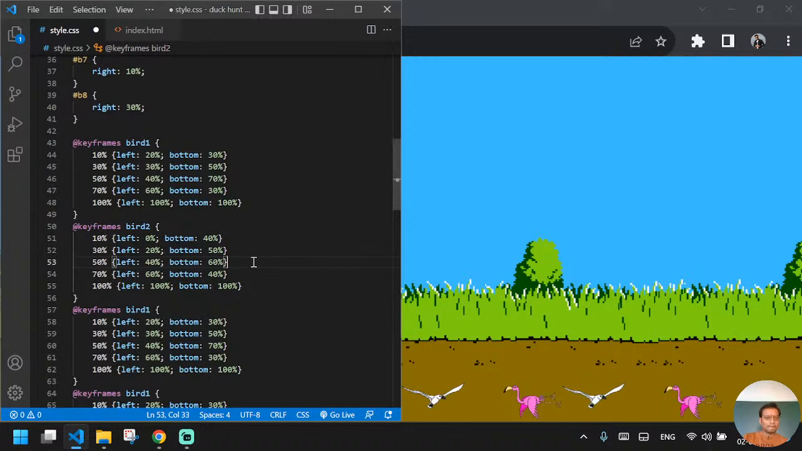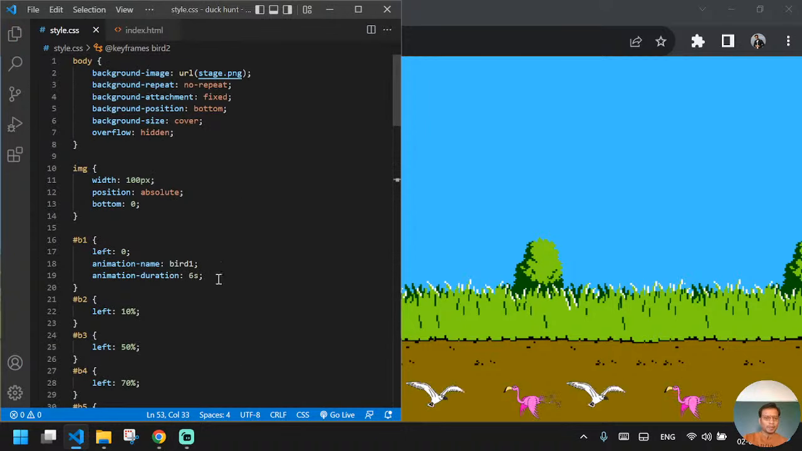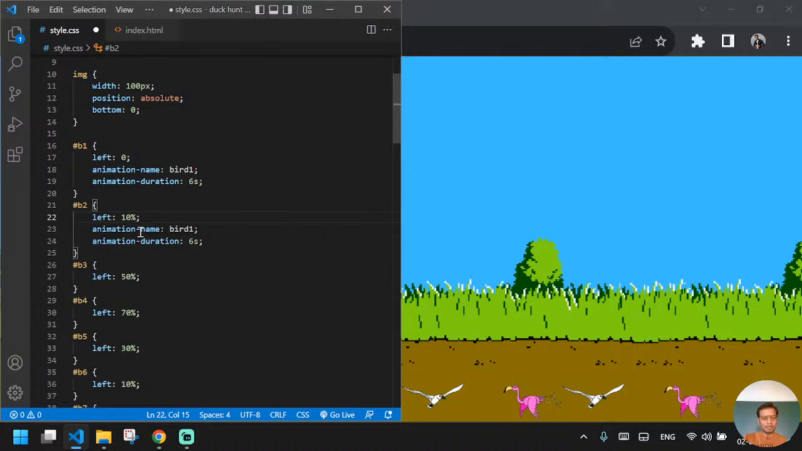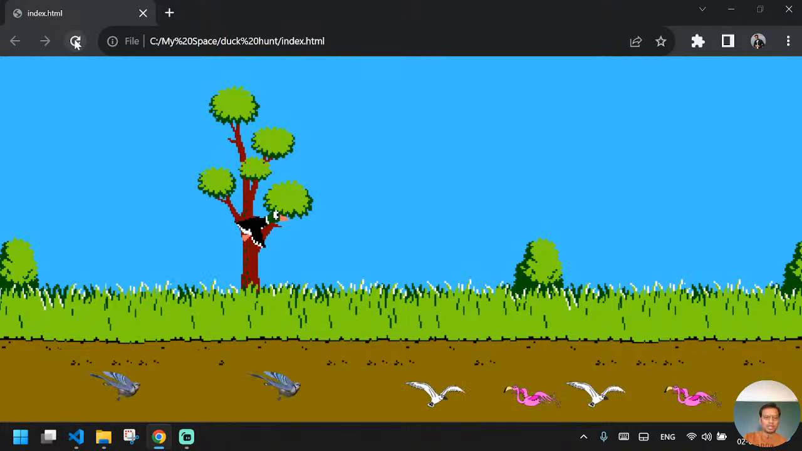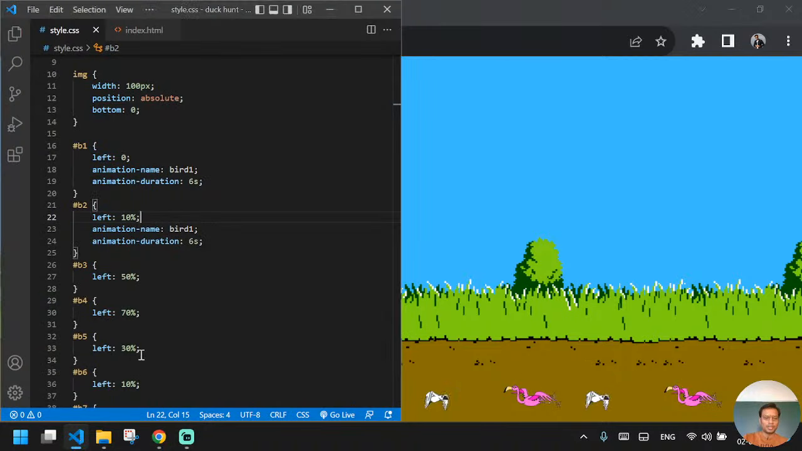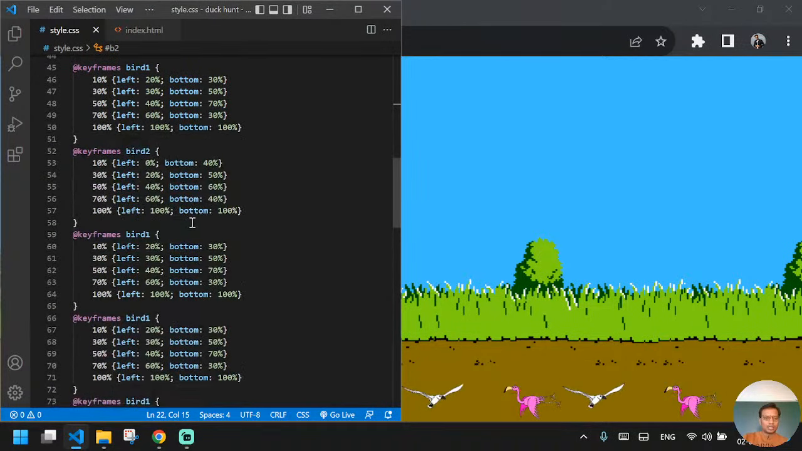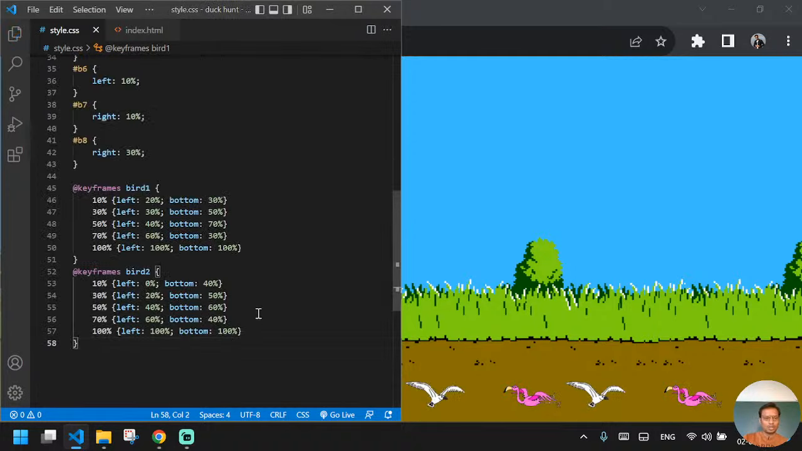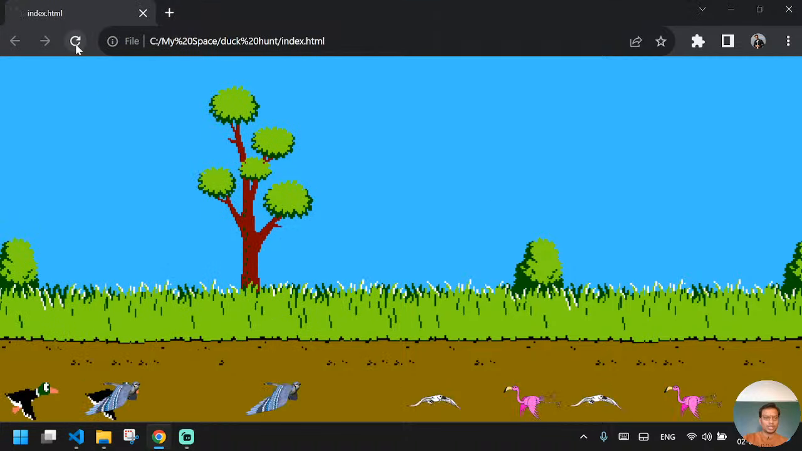Let's see how it works for bird 2. I copied it for bird 2, pasted here. Let me refresh the page to see the effect. Okay, somehow these birds are flying together. That should not happen. This is just because I created other animations here. I removed those. Now we should see the correct output.